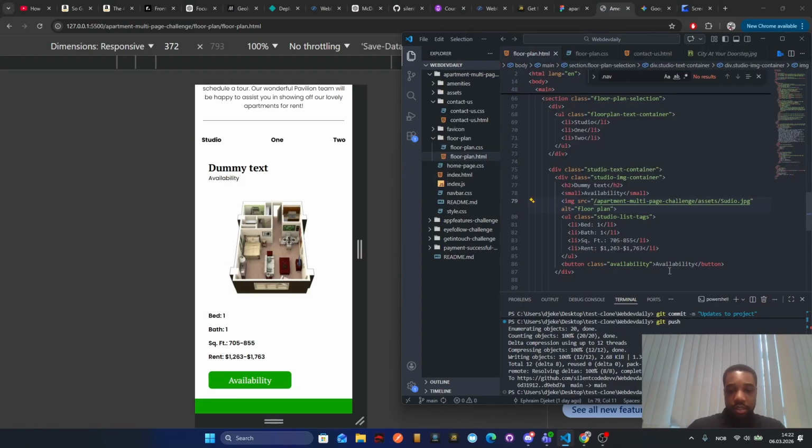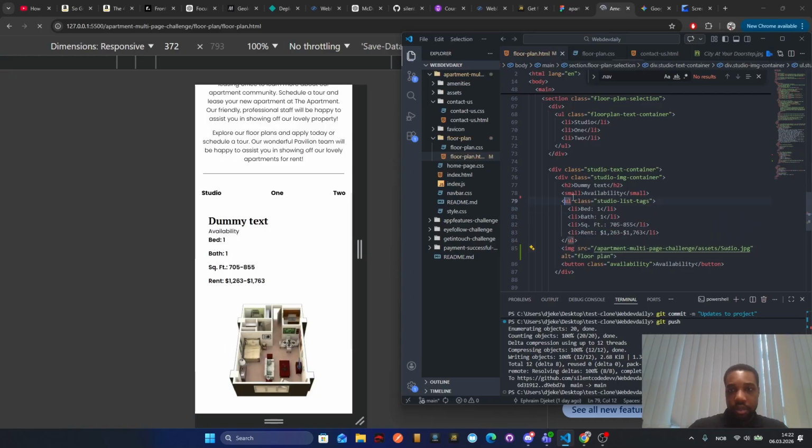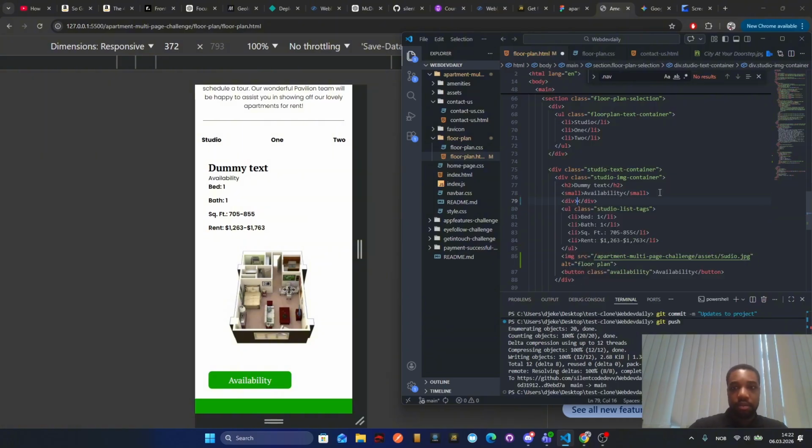So we need to put this here, and we need to wrap this. I call it tails floor.